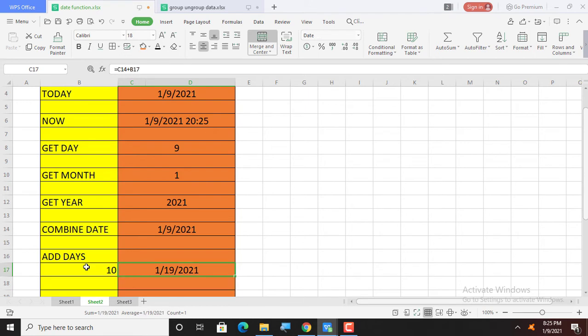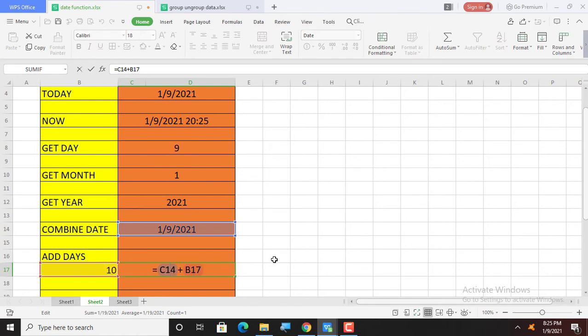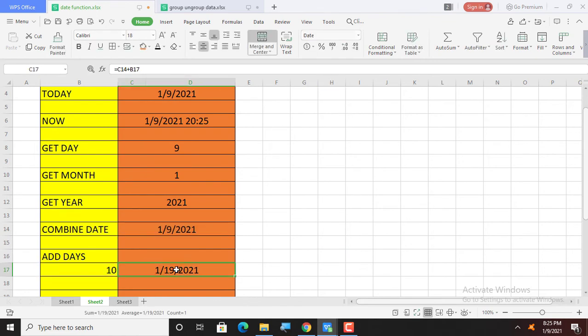Now you can see that this cell is representing the date with 10 days added in. Or you could also have done it, instead of putting some value in another cell and adding that to the date, with the equal to sign, the cell which contains the date, and plus the number of days you want to add into it. For example, if I want to add 20 days, I simply put 20 and it's done. The day was 9, now it's 29.